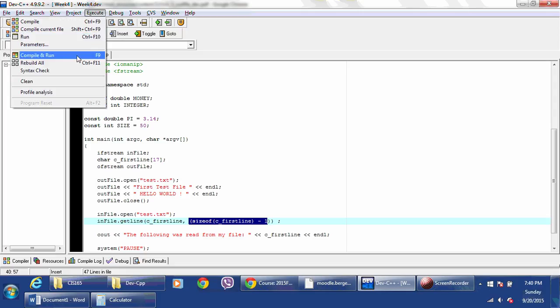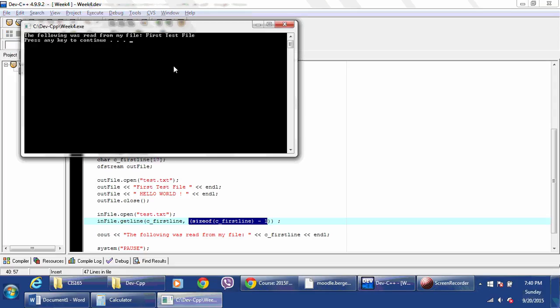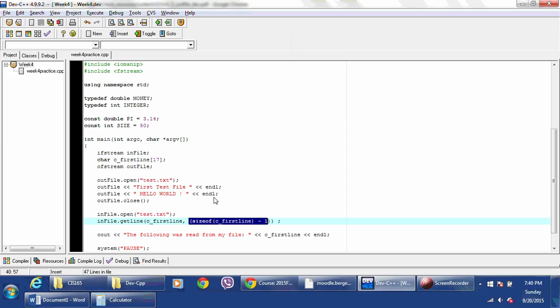So if I compile and run, and I do that, right? And then same thing, if I want to read the next line, I've got to read in the white space, because that dangling enter is still going to appear after the file, because I wrote out the end line afterwards.